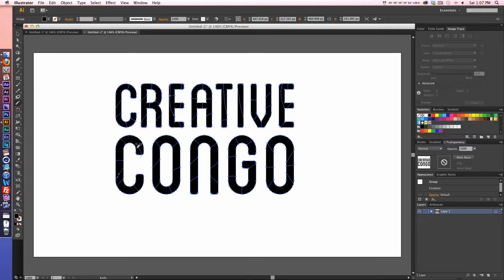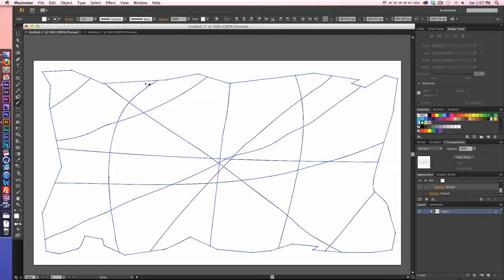Just find interesting ways to cut it up. This little edge there, it's kind of cool. And let's see, this G here. I don't like that. All right, that's good. That'll work. Doesn't have to be anything too crazy. So now we have our text and we have our glass set up.